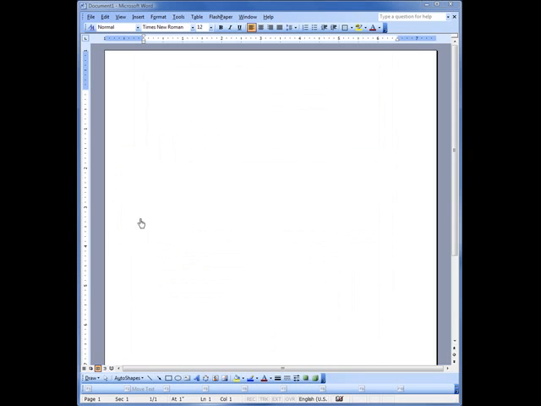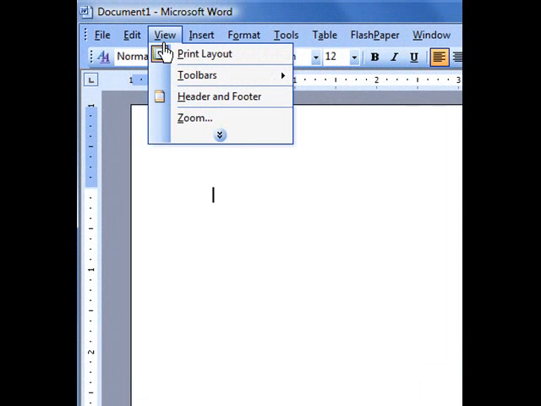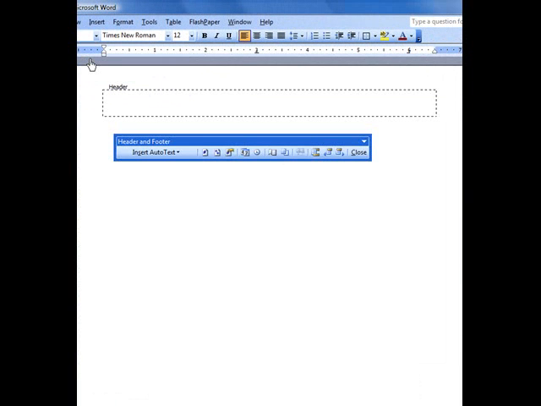Now, here we are back to the blank page. So, let's go to the next menu in setting up our APA-style paper, and that is the View menu. Click on View and drag down to Header and Footer. Click and release. Two boxes will appear.